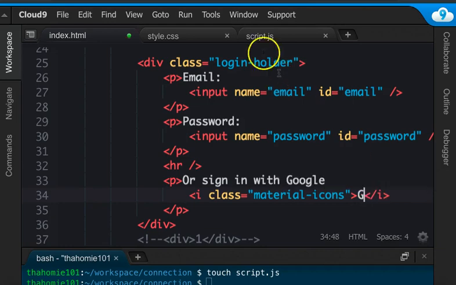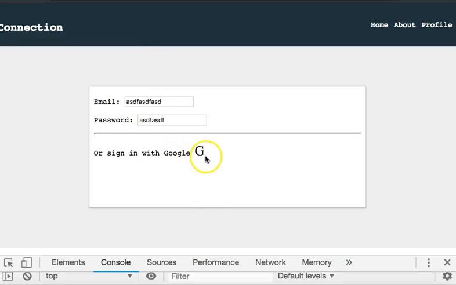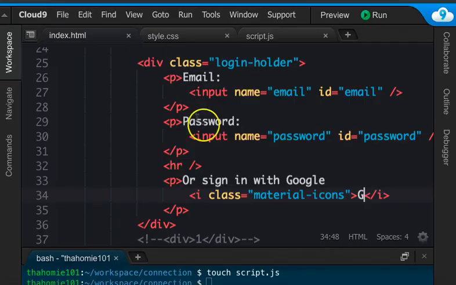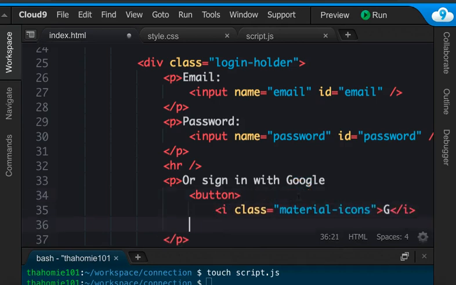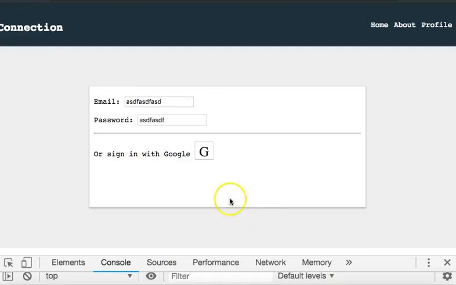I'm just going to put a G. Does that work? Yeah, there we go. There's my G. Cool. And I'm also going to make this a button. So when we click this button, we're going to be able to log in with Google, which we're going to do in a second.